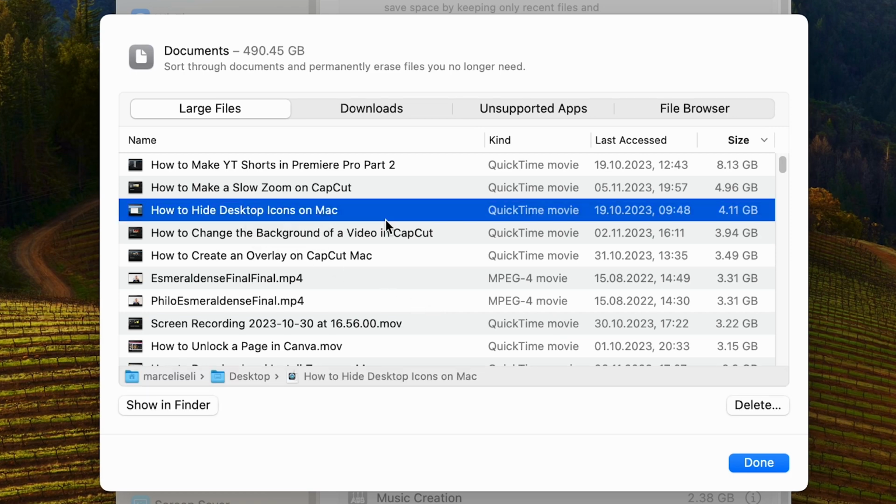And this is how you check your storage on a Mac and how you potentially delete files to free up some more of this precious disk space.